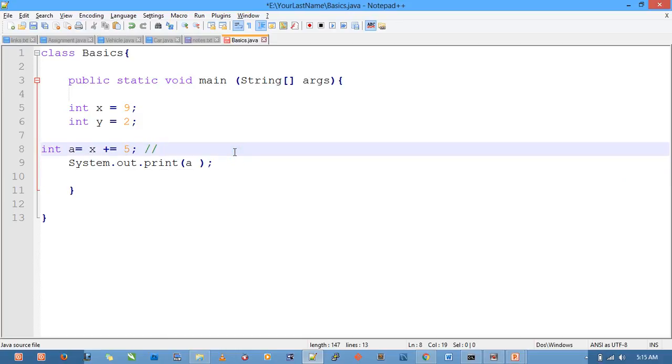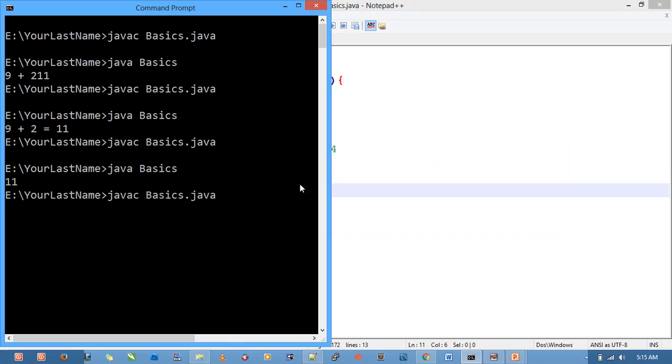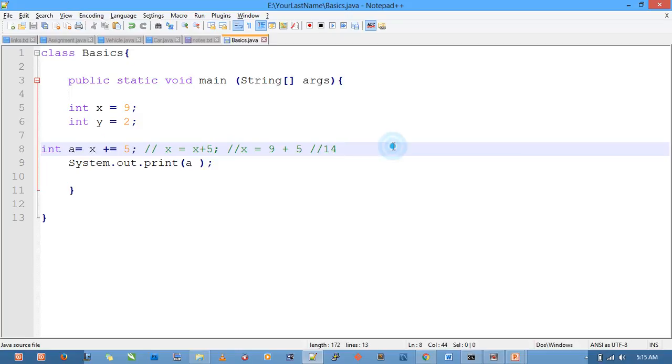Let's just first try to analyze it. X is equal to x plus 5. So if we're going to get the value of x, x is equal to 9 plus 5, which is also equal to... so let's try to save it, then compile and run. There we have it.